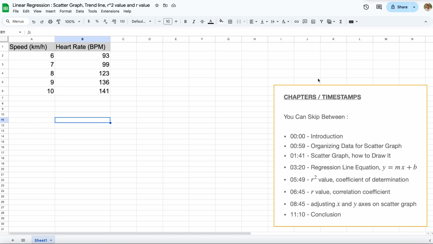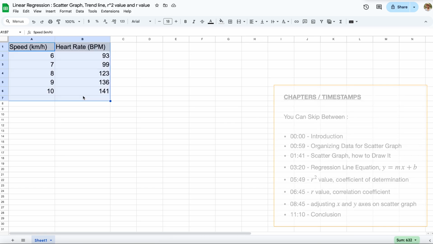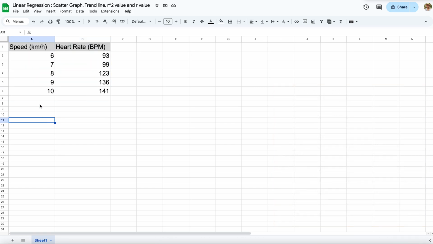So let's get started. On the screen here, we can see that I've got some data which I've organized in a table right here. In the first column, we have speed in kilometers per hour, and in the second column, we have heart rate in beats per minute. The idea here being, we're going to be looking into the linear regression of heart rate on speed. Or I could say heart rate against speed.